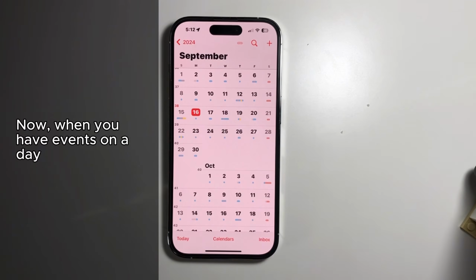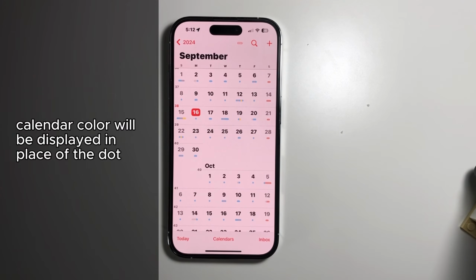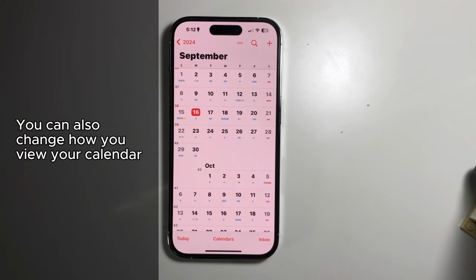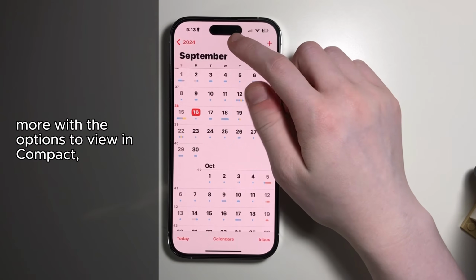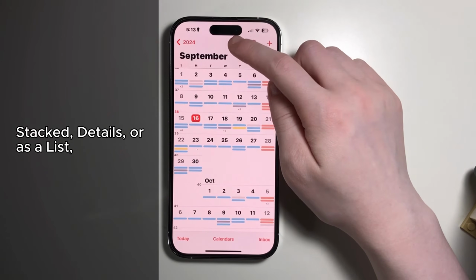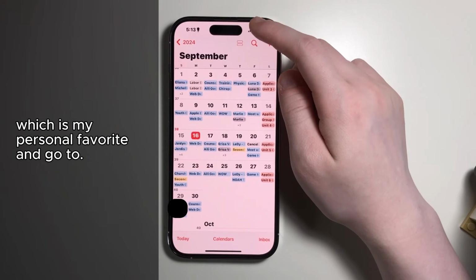Now, when you have events on a day, the corresponding calendar color will be displayed in place of the dot that was used to indicate events. You can also change how you view your calendar more with the options to view in compact, stacked, details, or as a list, which is my personal favorite and go-to.